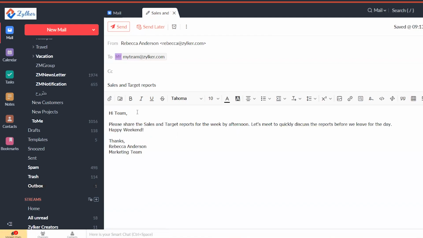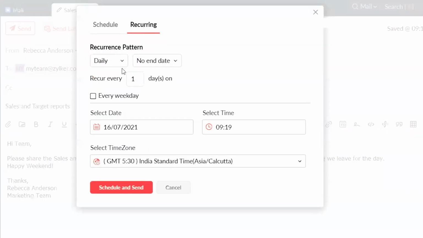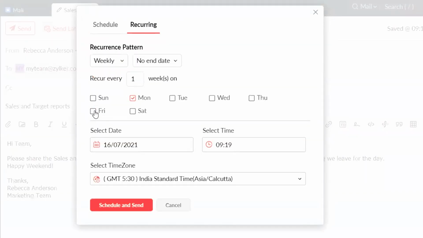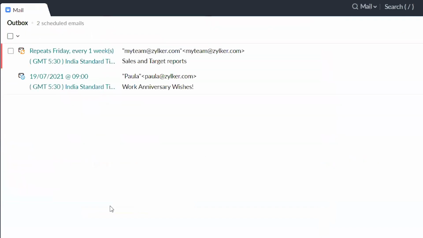Once you compose the email, you can choose a recurring schedule from the drop-down list, the number of times you want to resend, and also specify the date and time for the schedule. Once you're done setting the conditions, click Schedule and Send. Now the email is scheduled to resend at your specified intervals.